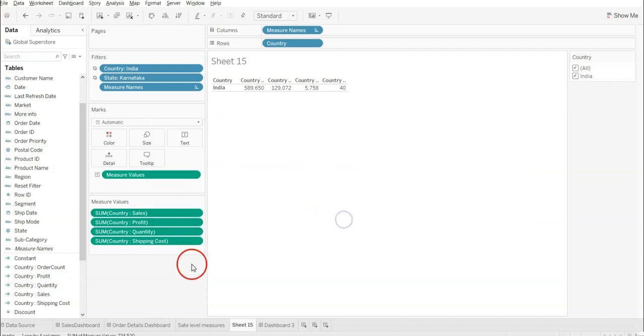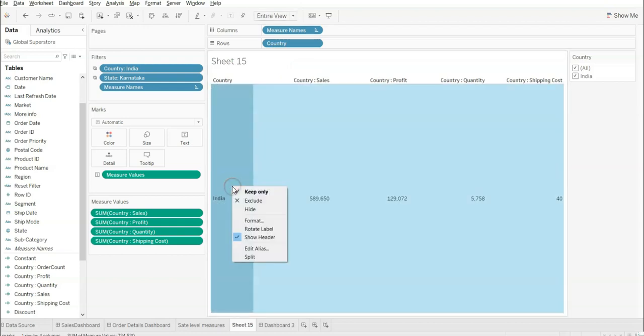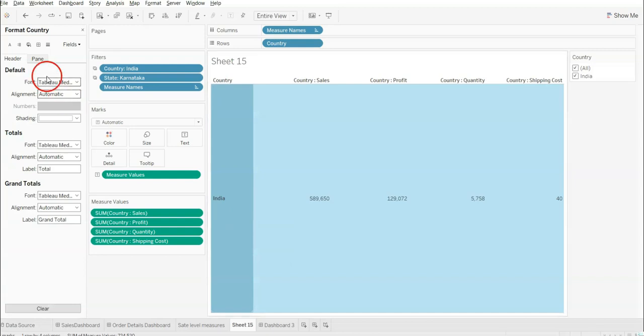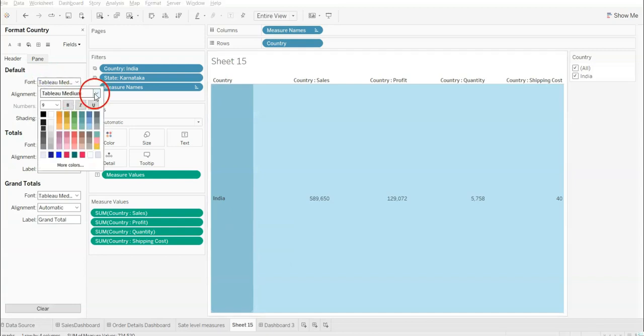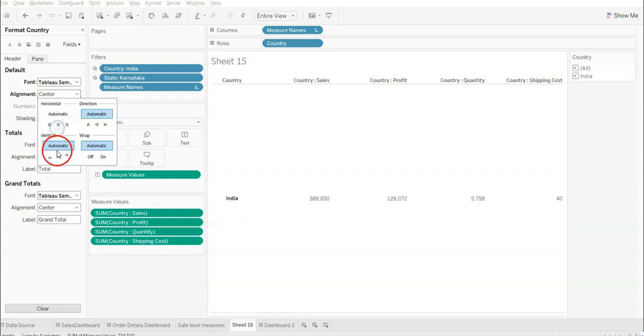All these values are fixed at the country level. Now entire view. Okay, this one a bit more. Let's right click, format, Tableau semi-bold and black. Alignment is one.